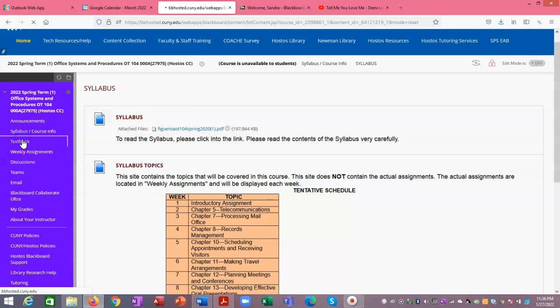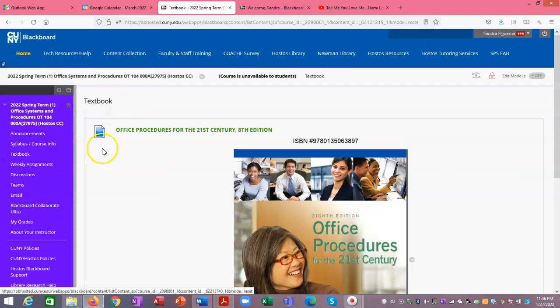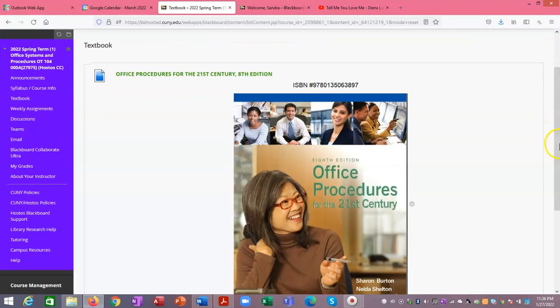Textbook. We do have a textbook for this class. Those of you who are in my business communications class this semester will have OER, Open Education Resources, which means that you will be getting material online, so you don't have to buy a book. This is more technical than business communication, and that's why I ordered a book for OT 104.